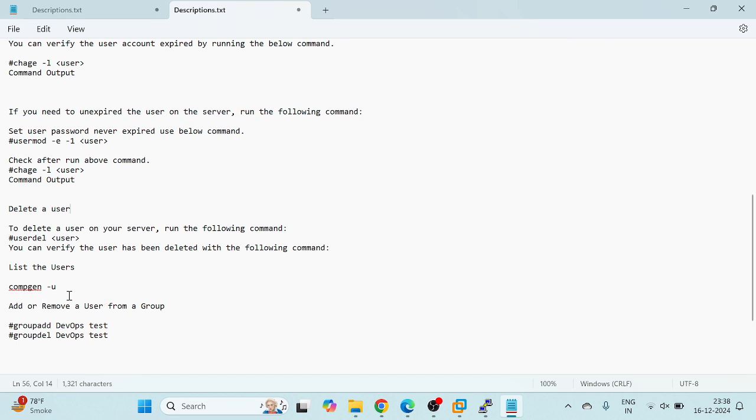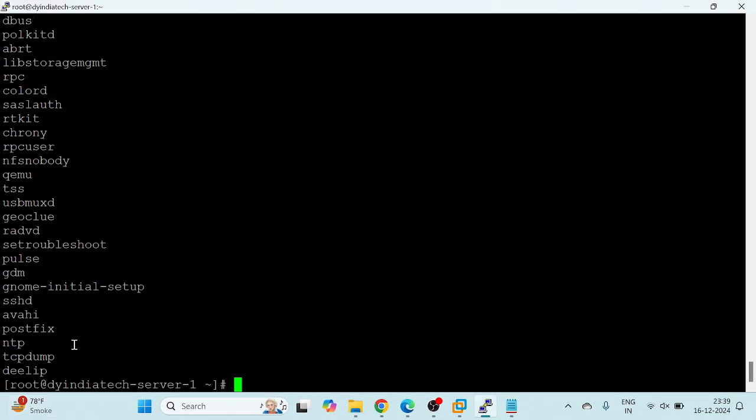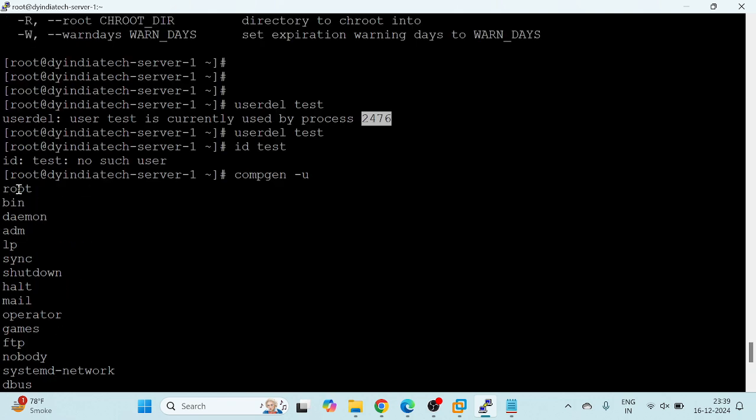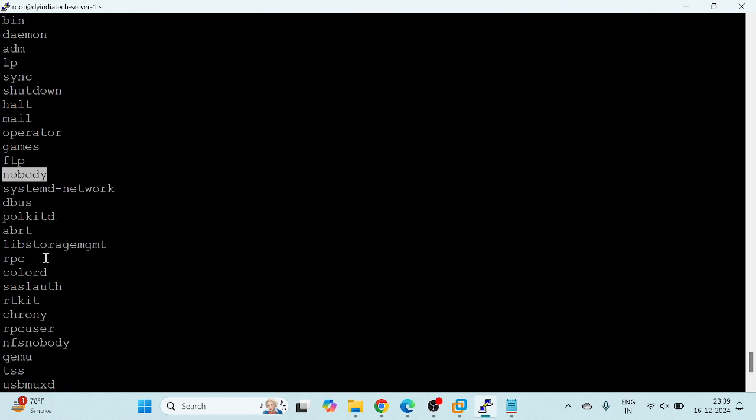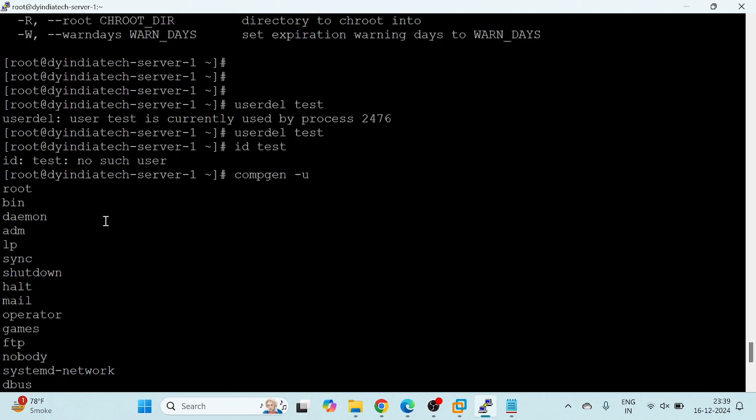Another command, if you want to see the list of users, you can see the list of users available in my system. Root, bin, daemon are called system users. Sync also system, mail, games, FTP, nobody are all system users. Here are the normal users, and a superuser.